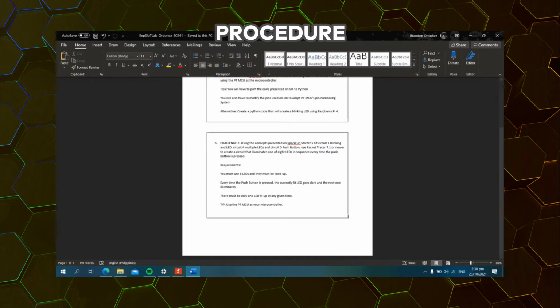So for the second challenge of our experiment, or the second part, using the concepts presented on the SparkFun Starter Kit Circuit 1 blinking an LED, Circuit 4 multiple LEDs, and Circuit 5 push button, use Packet Tracer 7.1 or newer to create a circuit that illuminates one of the 8 LEDs in sequence every time the push button is pressed. Requirements: you must use 8 LEDs and they must be lined up. Every time the push button is pressed, the current LED goes dark and the next one illuminates. There must be only one LED lit up at any given time. For the tip, use the PT MCU as your microcontroller.